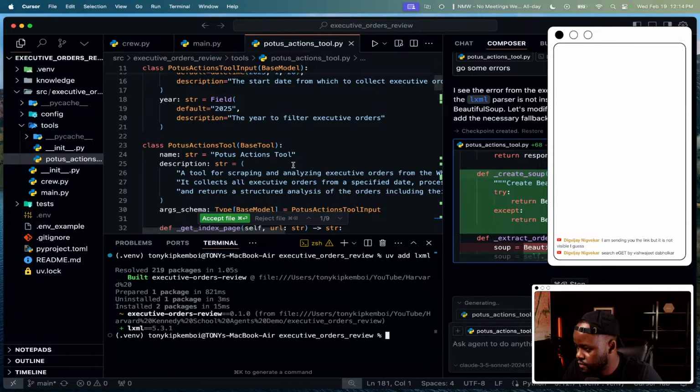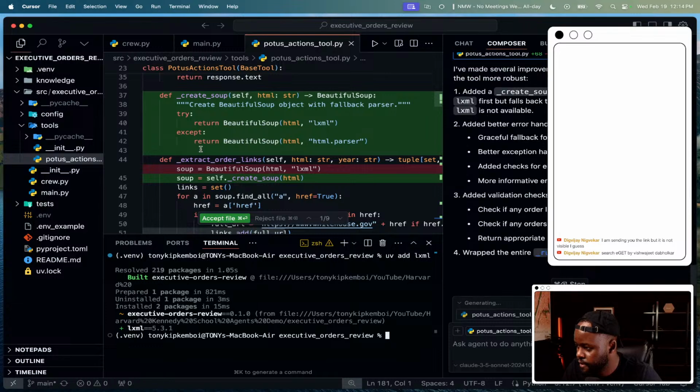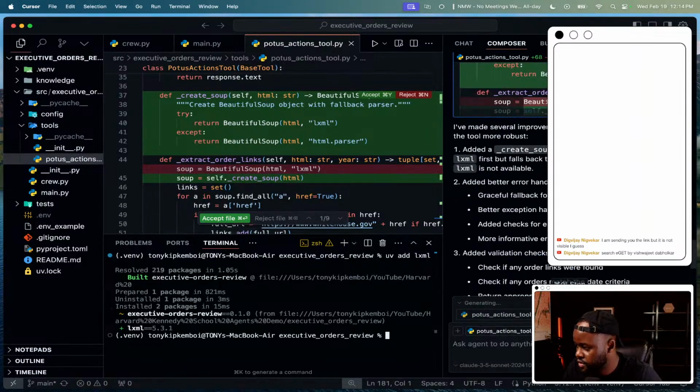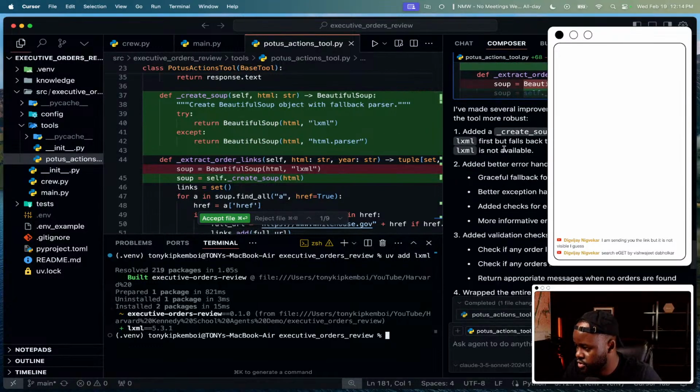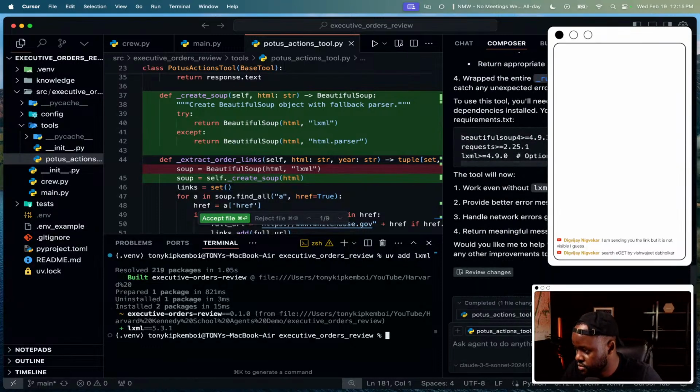What did you modify? It says, I've made several improvements on all the errors and made the tool more robust. Added a create soup helper method that tries to use XML first, but falls back to Python's built-in HTML parser if XML is not available. Added better error handling throughout the code. Fallbacks. Okay, I'll take that.